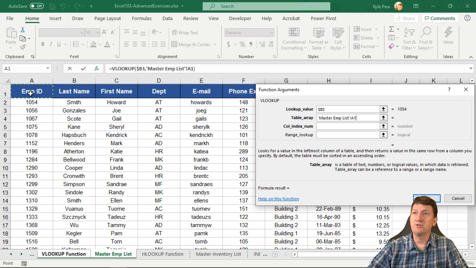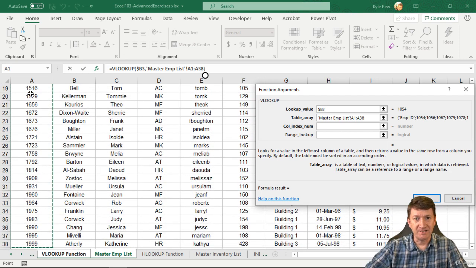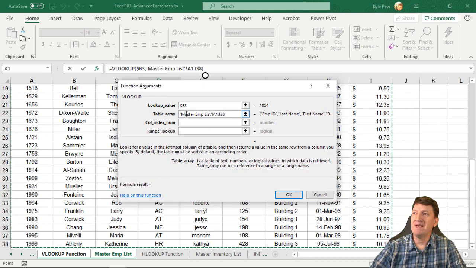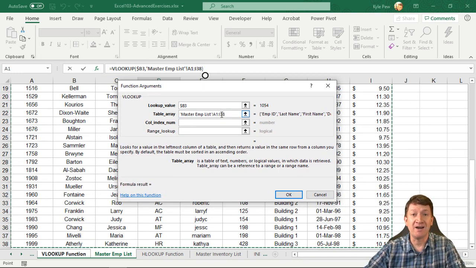I'm going to do Control-Shift down arrow. That'll select all the way down. Control-Shift right arrow. Select all the way to the right. So now you can see my master employee list cells A1 to I38. Make sure you grab the entire list, even the headers along the top.